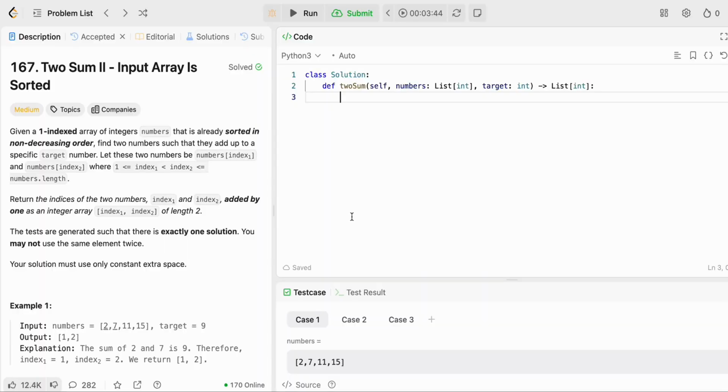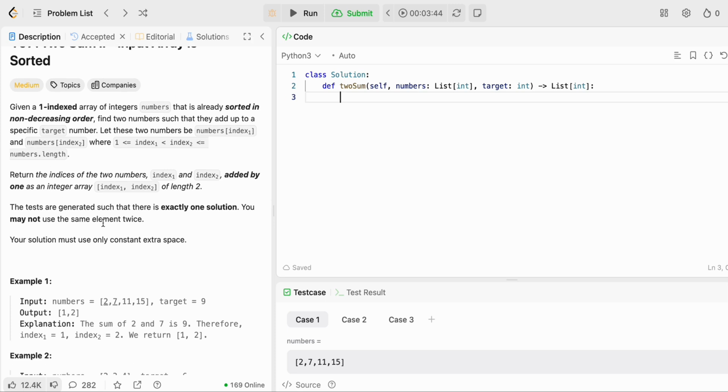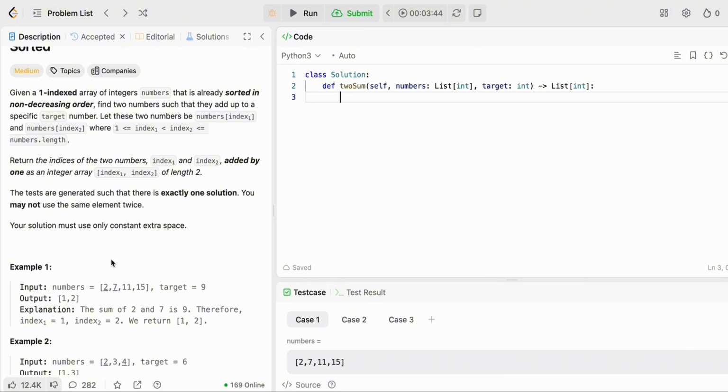Hi everyone, today's problem is 167, Two Sum II, where the input array is sorted. Let's get straight to the problem itself, skipping the description. Let's take a look at the first example, numbers. This is the array, and we will find the indices of the two numbers whose sum equals the target.